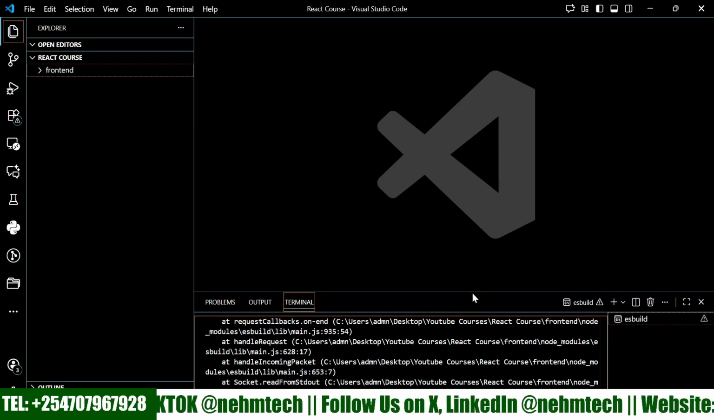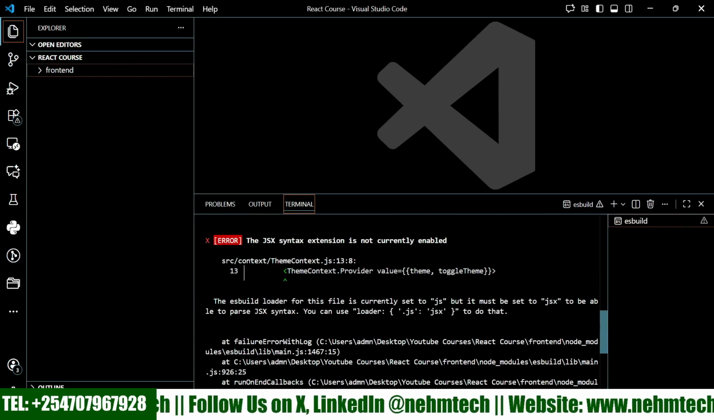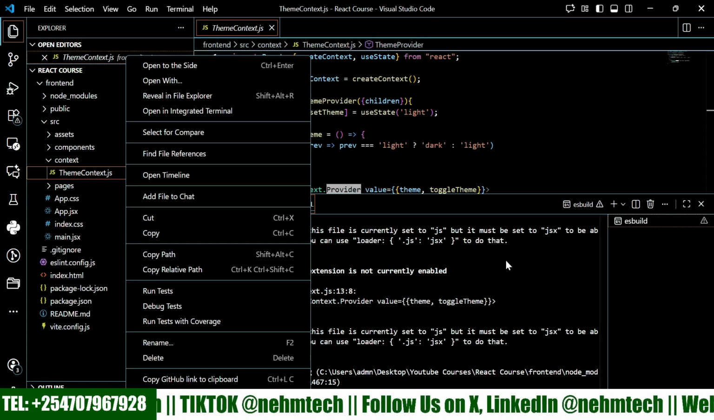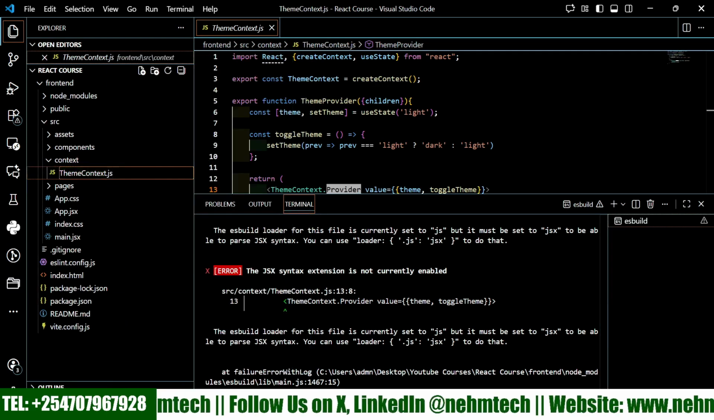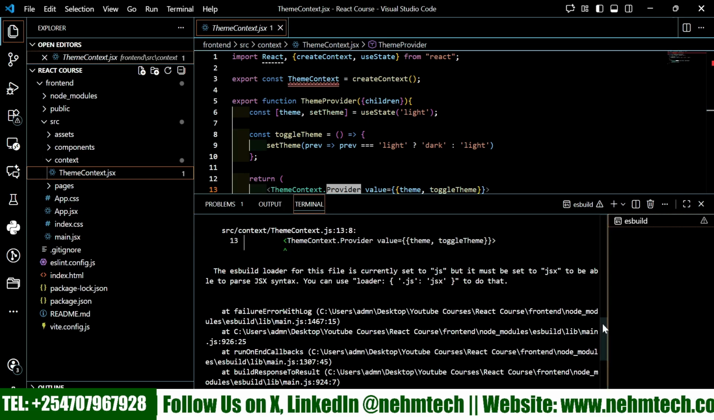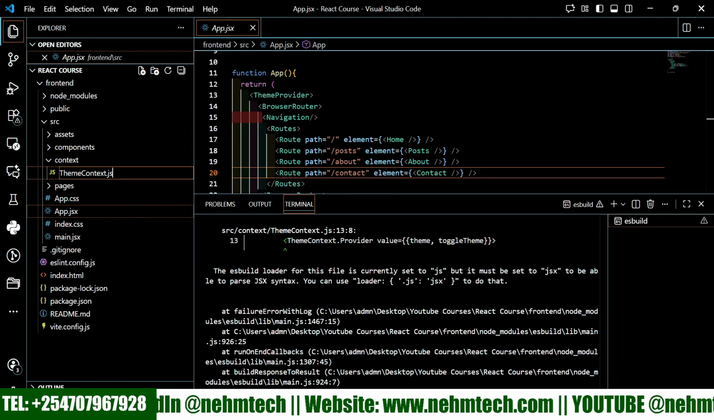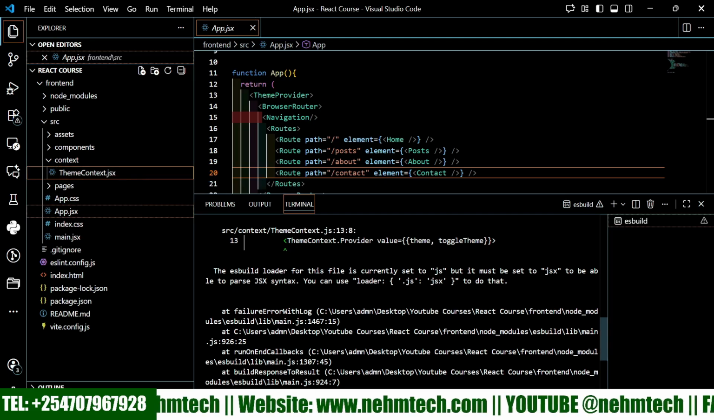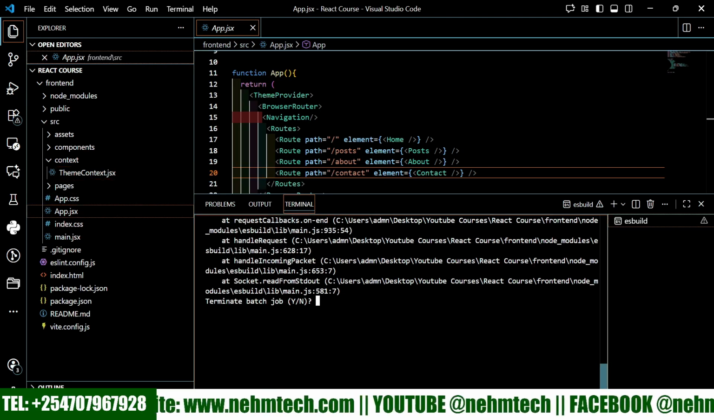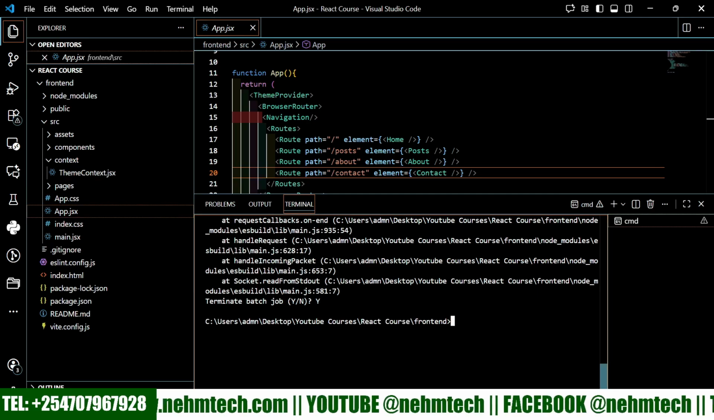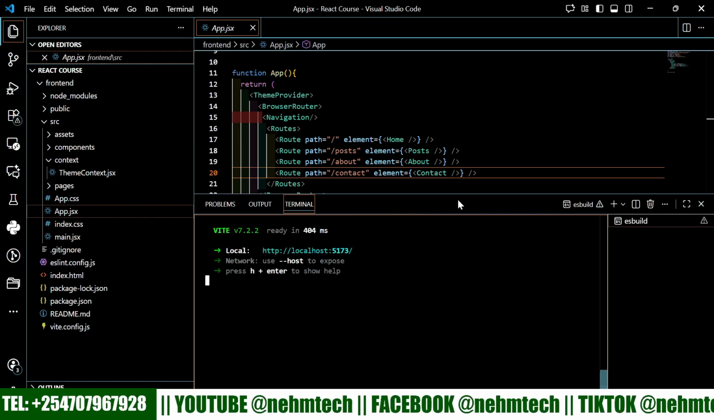There's an error, there's an issue here. Let me see. We need to make it a .jsx file like that. Let me see if it's going to fit. Okay, it is the one that I will need to make JSX. And then let me try to rerun it again. npm run dev. Let me see. Yeah, so it has worked.